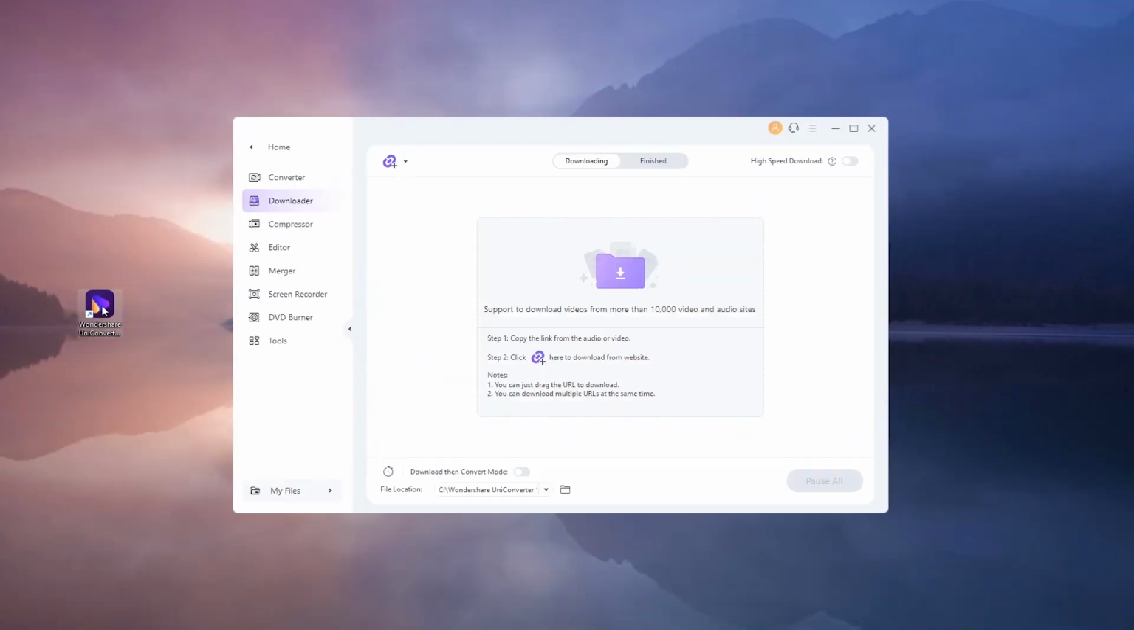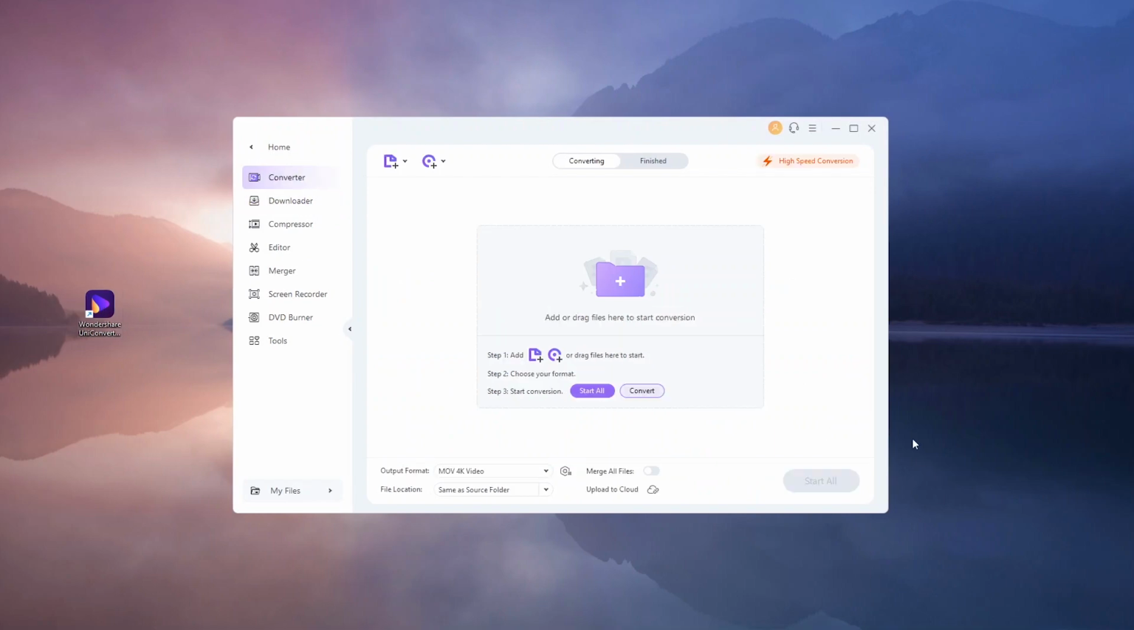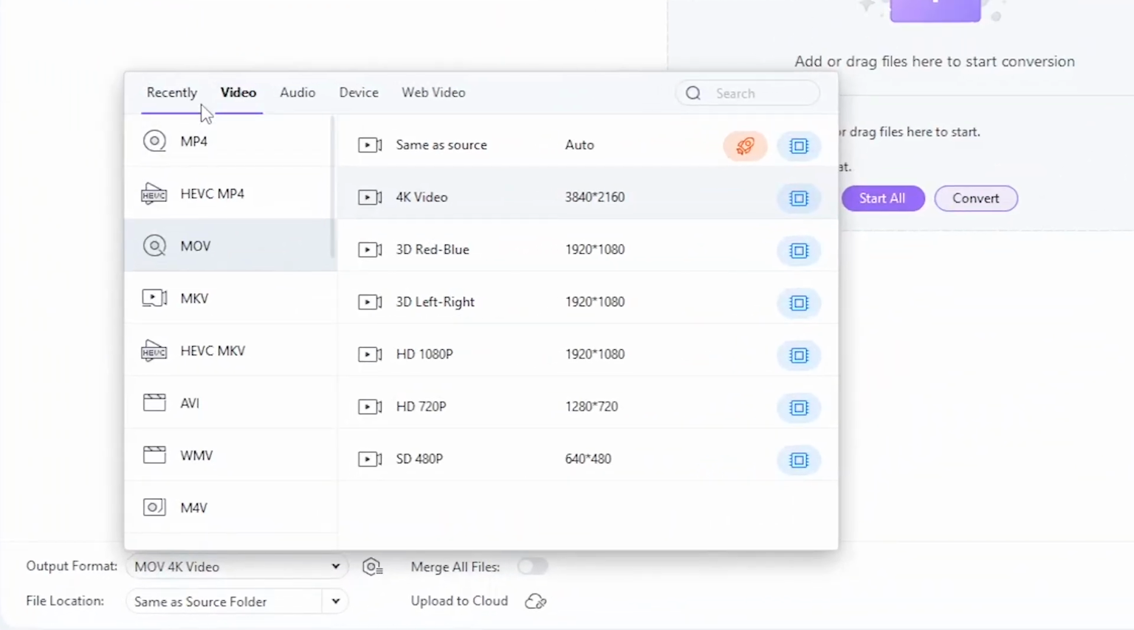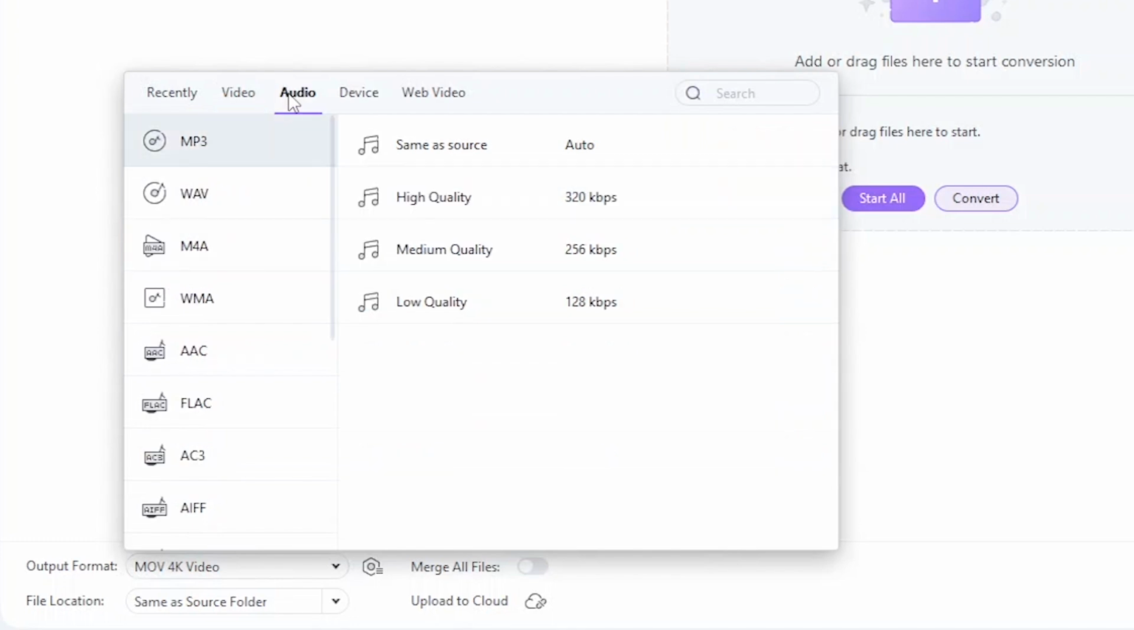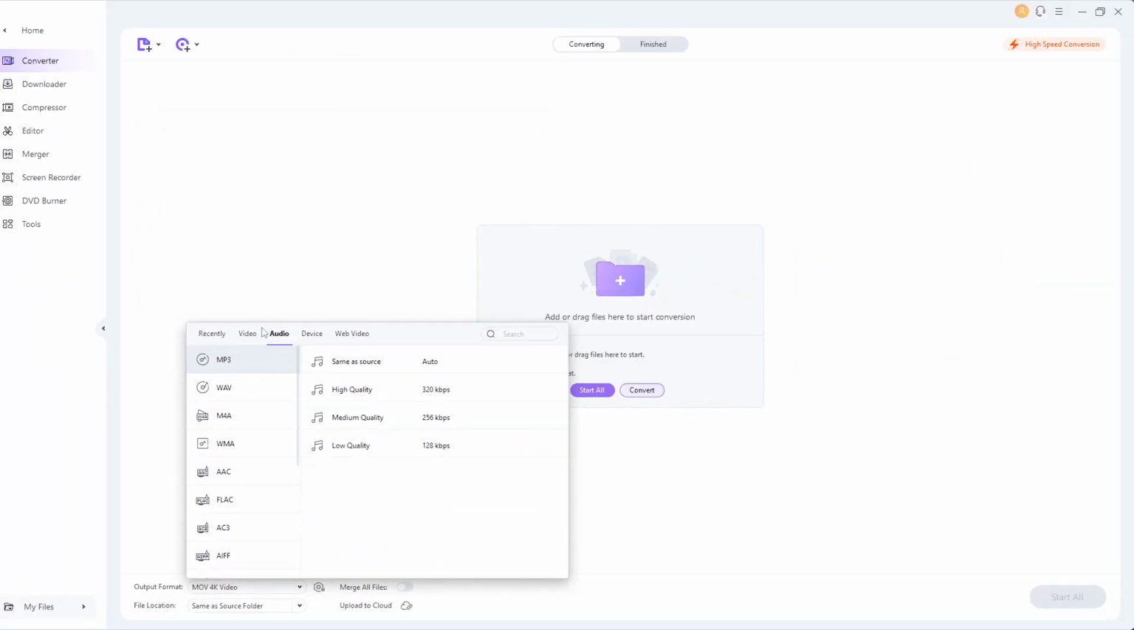UniConverter's interface is refreshingly straightforward and intuitive. Simply tap on the converter tool and you'll find a plethora of formats and common resolutions to choose from. It also supports various audio formats with different bitrates for seamless conversion.